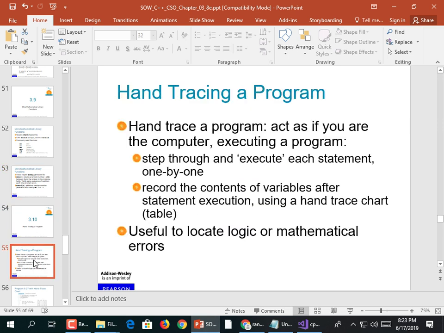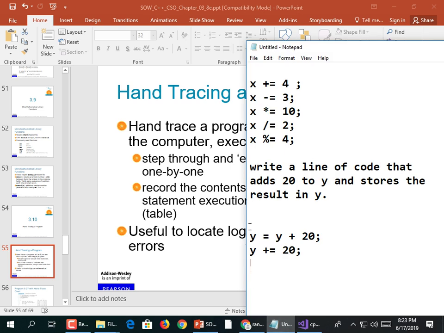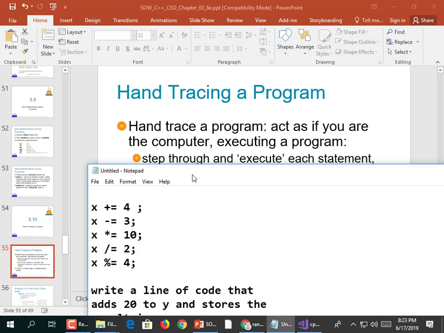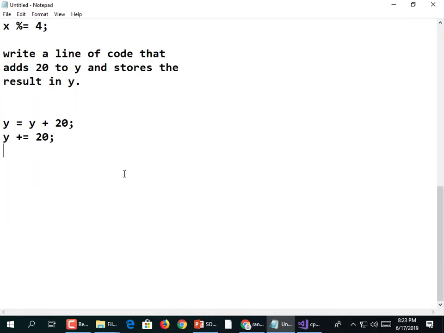Hand tracing a program. This is more like fundamentals of programming. Hand tracing a program: act as if you are the computer executing a program. Step through and execute each statement one by one. Well, we can do that. We're going to write a little program down here. Not actually putting in the source code.